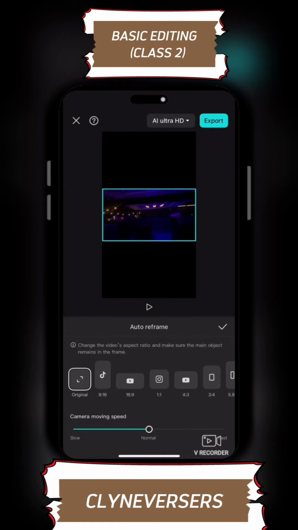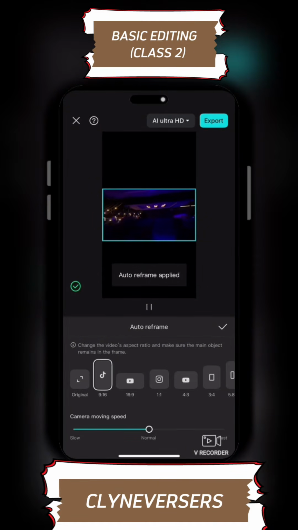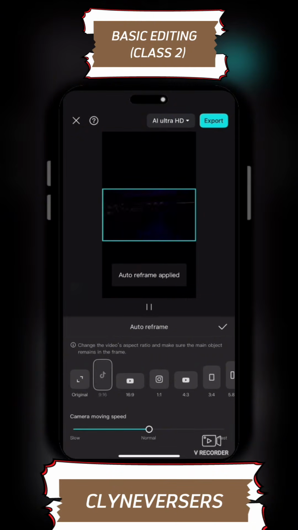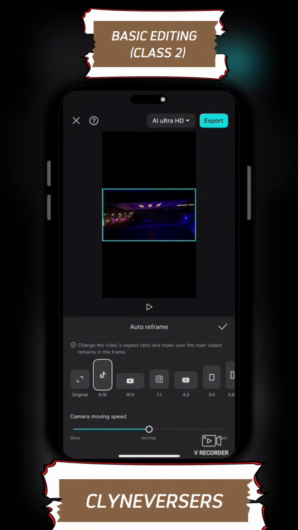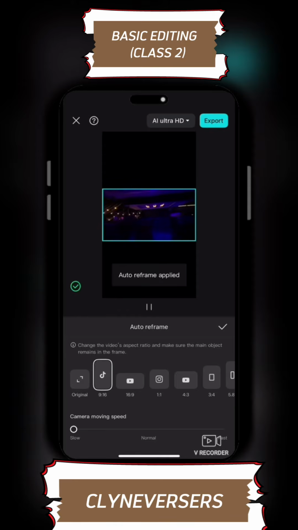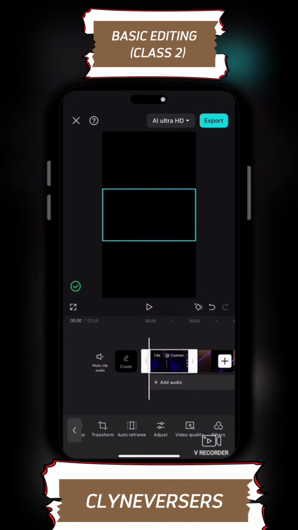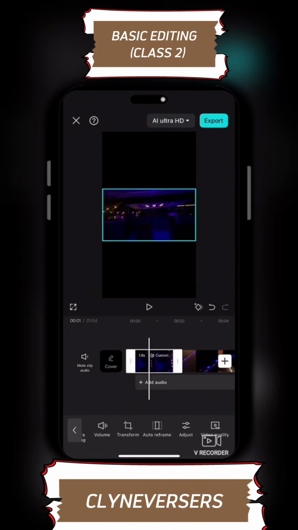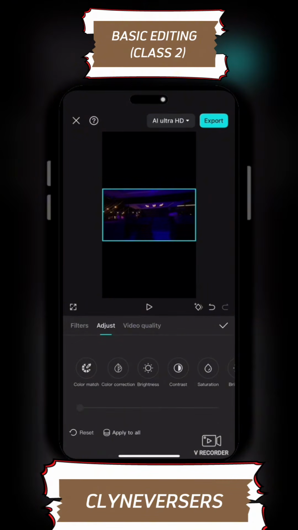So the next one I want to say is auto reframe. Auto reframe is another name for aspect ratio, but for the clip inside your projects. So the normal aspect ratio will change the aspect ratio of all your clips, but this one will change the aspect ratio for only the clip you want. So as you can see, let's say I want it for TikTok right here, I can just click on that and it will automatically do the magic itself.